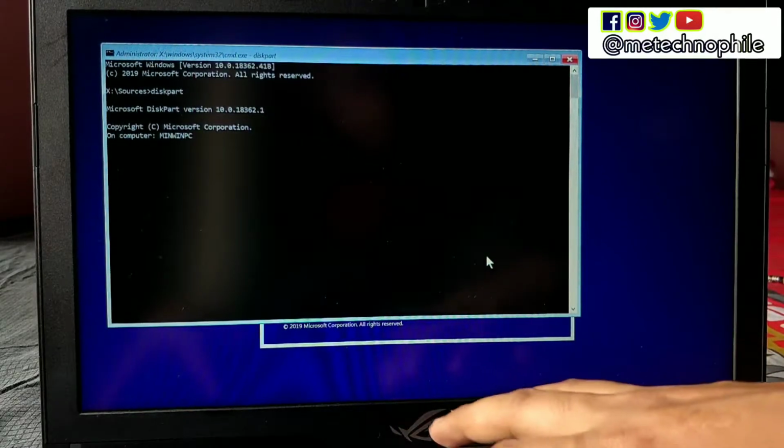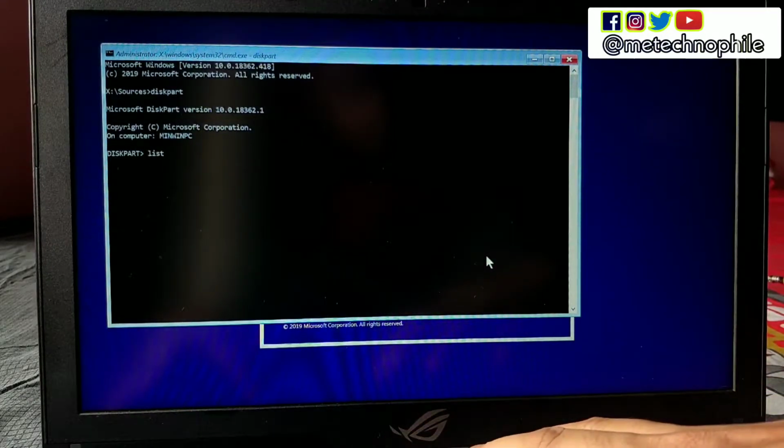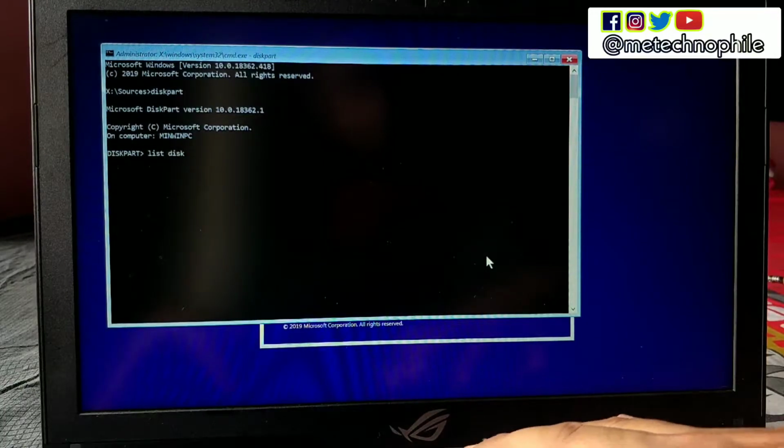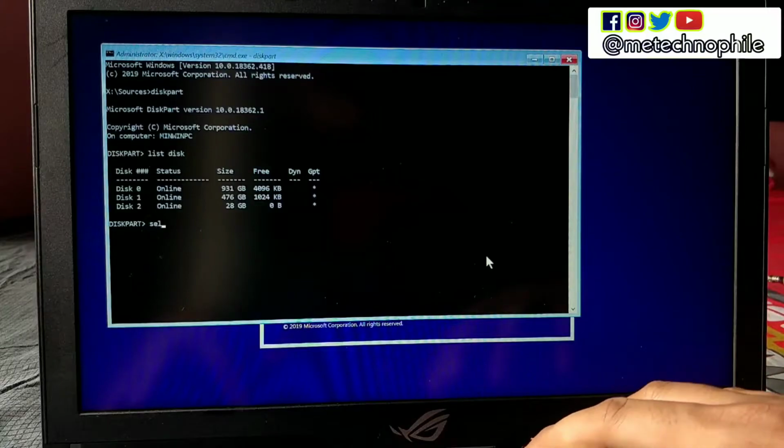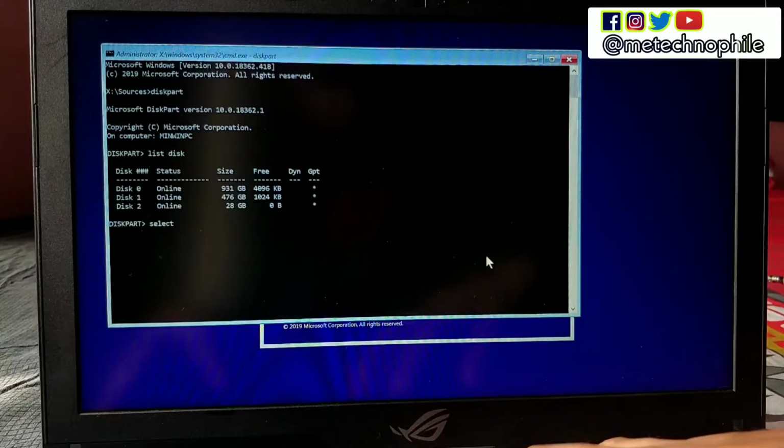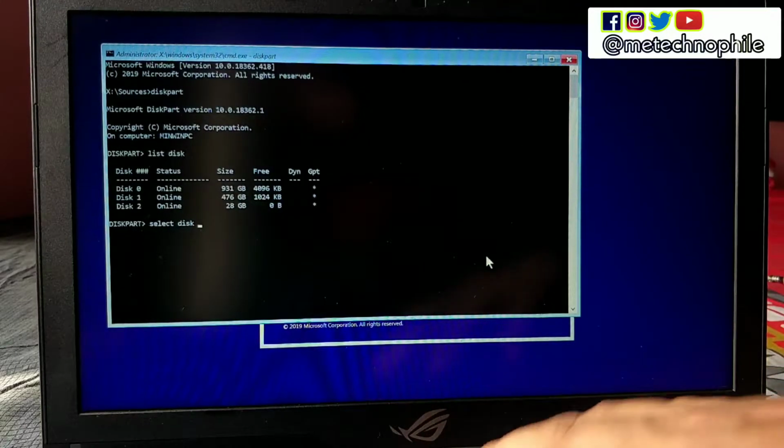Then type list space disk, hit enter. It will show your HDD, SSD, USB, all the storage devices attached to the PC. Now select the disk carefully because it will format your selected disk. In my case, I am installing this on my SSD, the one with 476 GB.